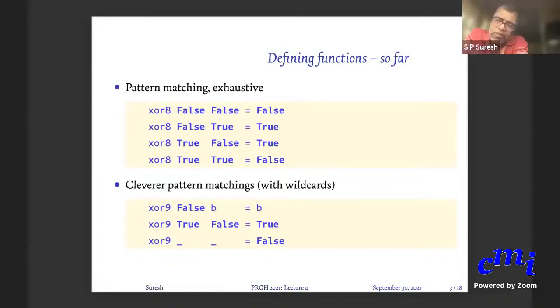Yes, Rishabh, you want to ask something? Yes, so we programmed all this.